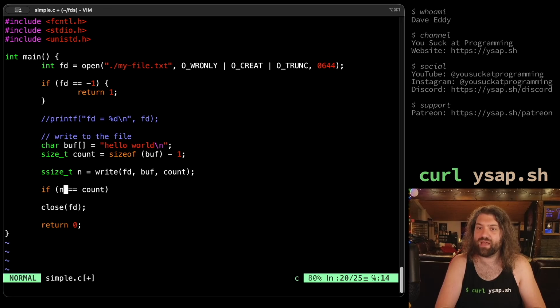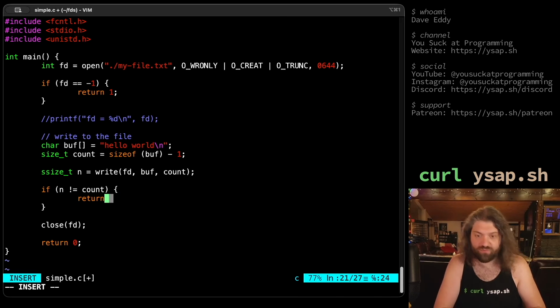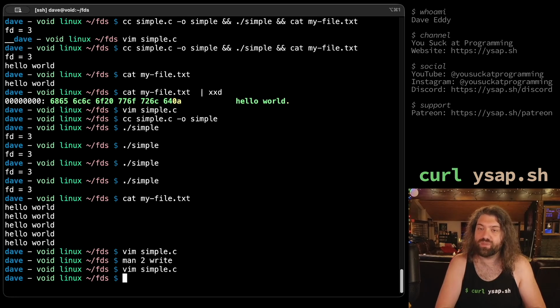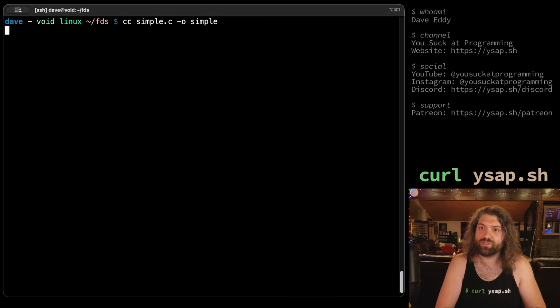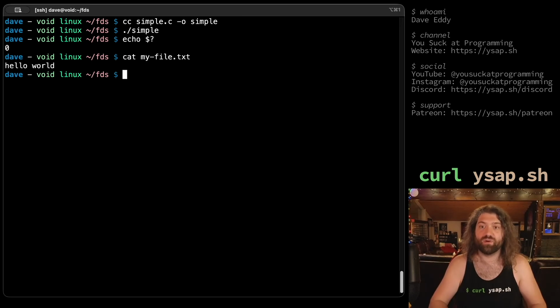And then we can say if n not equal to count, then we know that there was some error writing to the file, and we should return, let's just return 42 so we can detect it really easily in case this happens. So if we recompile that program, run it, we can see that we have a successful error code here, and we were able to write to myfile.txt, and that worked out perfectly.